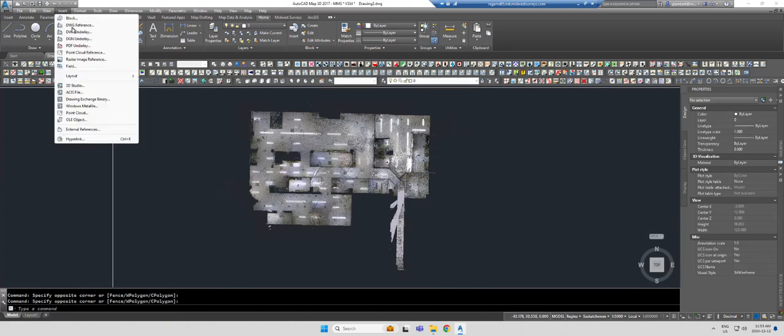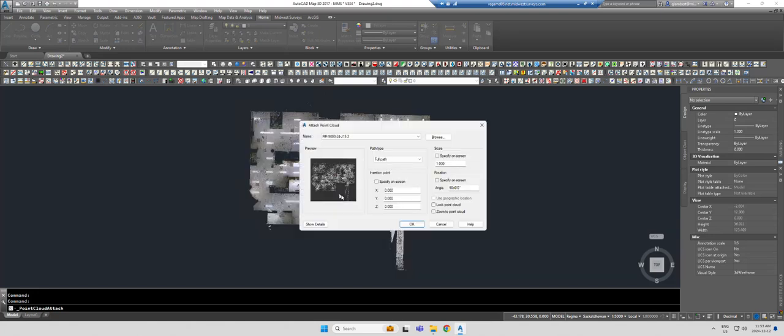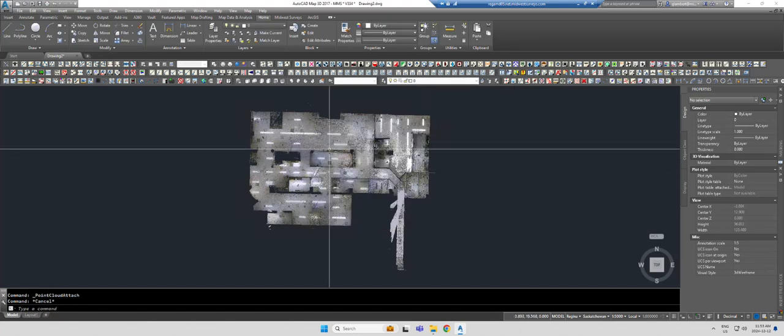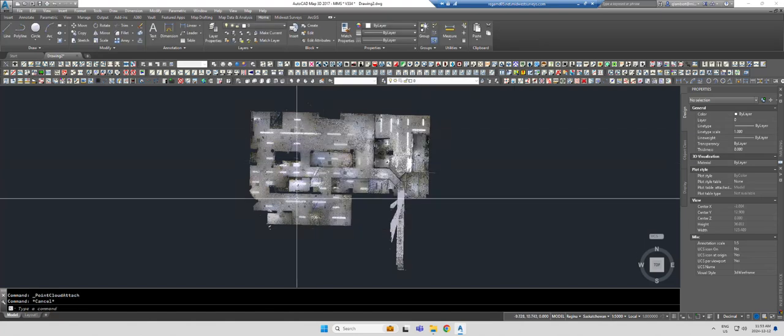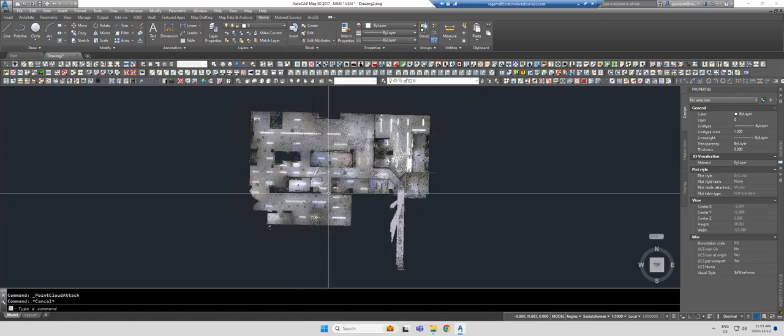And to get this into your AutoCAD, you just go to Insert, Point Cloud Reference, and it inserts just like a block. So just drop it at 0, 0, 0. Coordinate systems are all maintained then. So what we're looking at here is a top-down view of the scan. So we're looking at the ceiling.